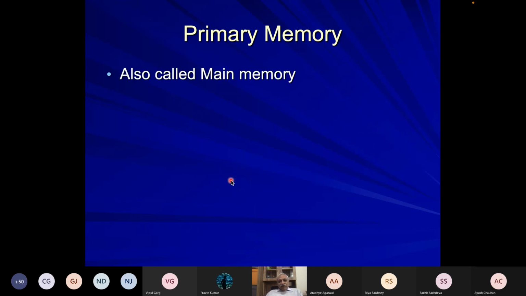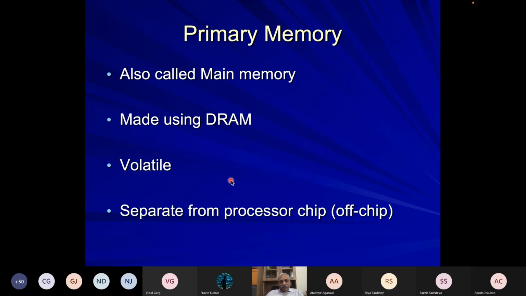So primary memory is also called main memory. It's made using DRAM. DRAM gives you reasonable speed and reasonable bulk, so it's somewhere in the middle. It is volatile. That means when you turn off the power, the information is lost. And technologically, it is manufactured on a separate chip. So those DIMM modules which I was showing you, that forms the main memory. They are separate chips put on separate boards, or could be on the same board but separate chips. And therefore, this is off-chip memory.